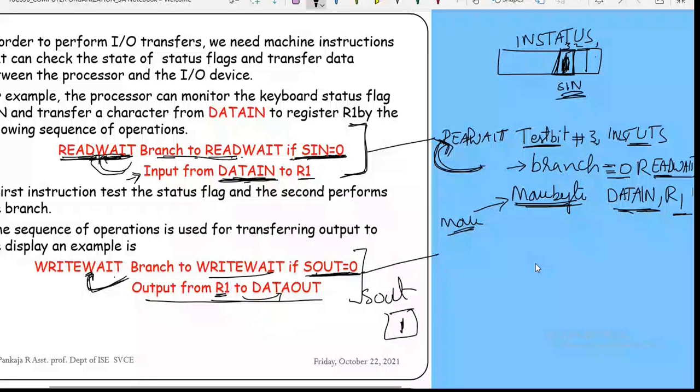Okay. At some point of time, if this particular flag becomes 1, in that case, branch equal to 0, 1 is not equal to 0. This condition fails. Then execution starts for the next instruction, move byte. That is, whatever data is stored in register R1 is sent to the output, because I want to display that on the output screen. Okay. That data goes to data out. This is the register with respect to the output device. The same thing I have written here.